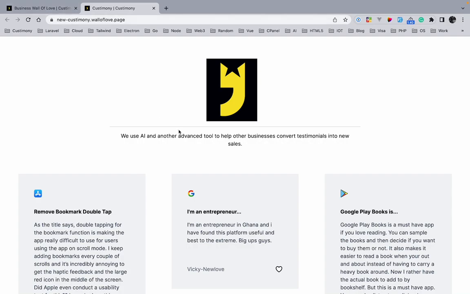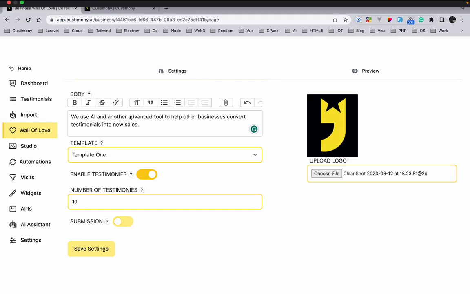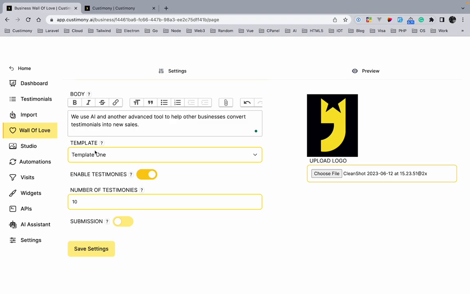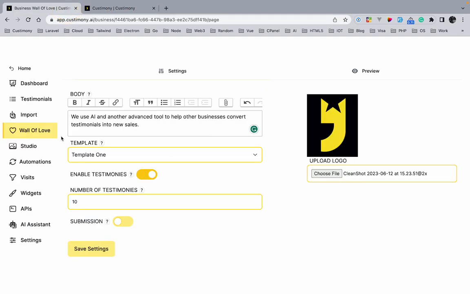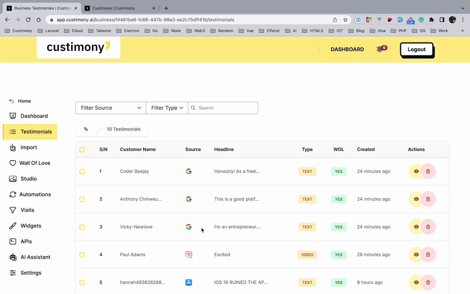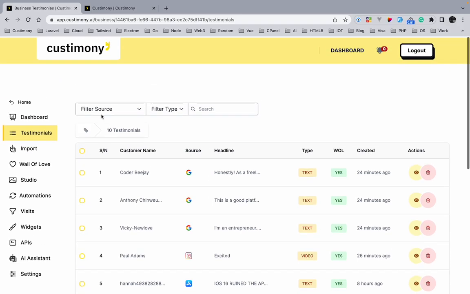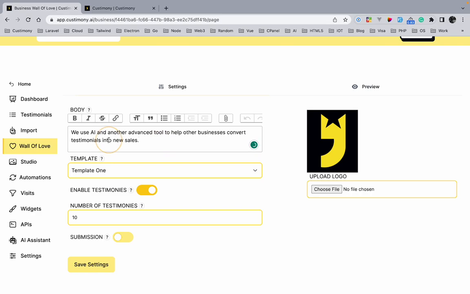I think now you get the basic idea of coming here, changing the settings, and then previewing it on the live page, or you can easily also preview it here. All the testimonials that appear in this place are testimonials that you've earlier on imported. So if I go back to my wall of love now, let's do more customization.